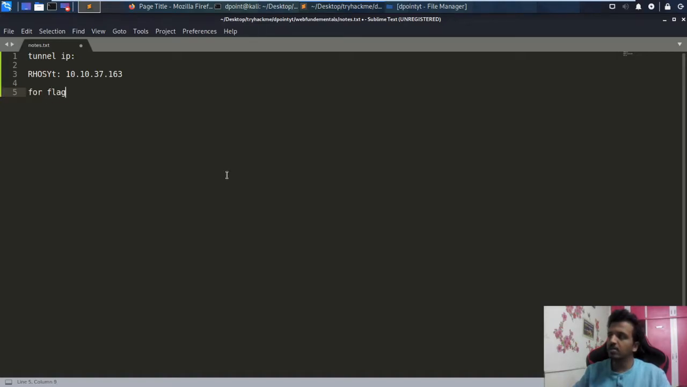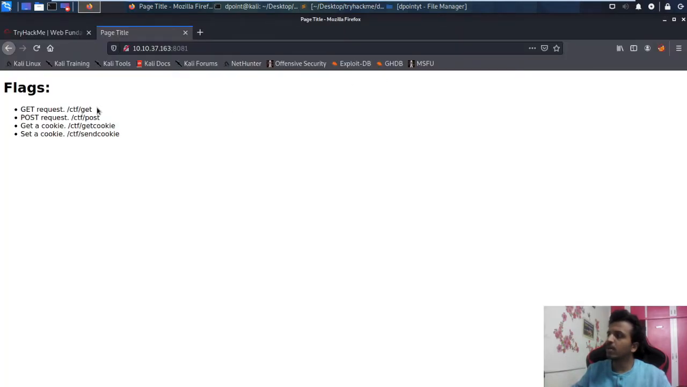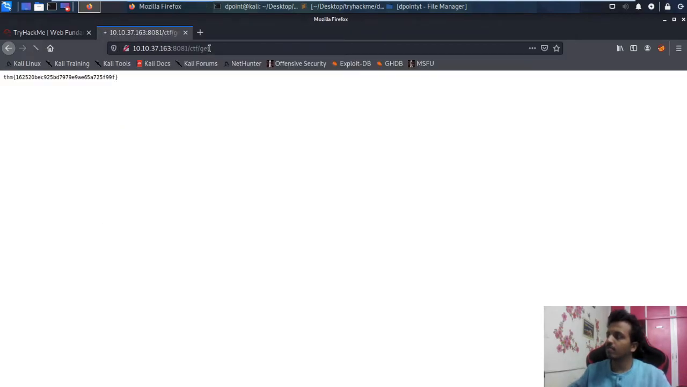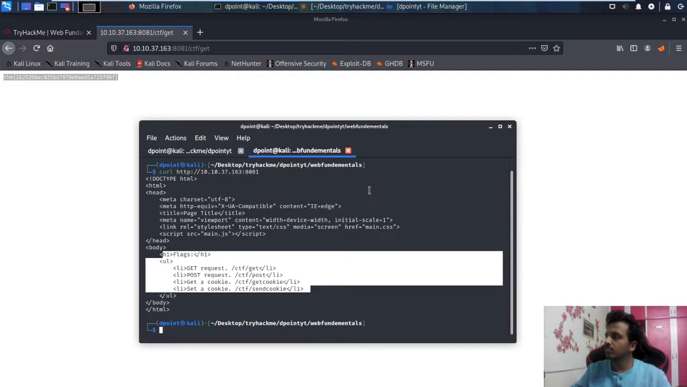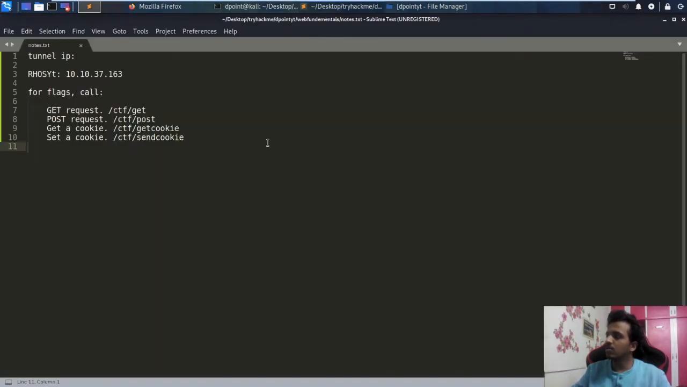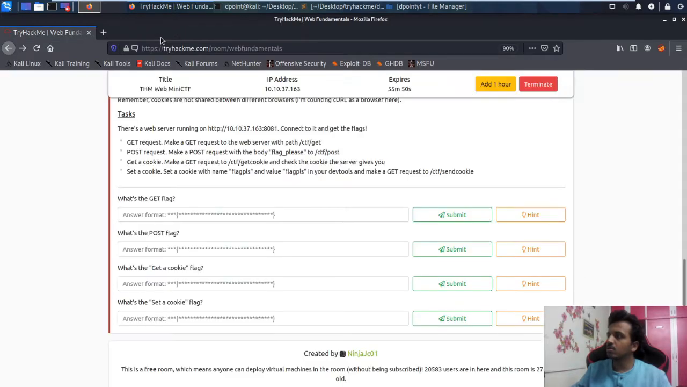For flags call. Okay, now I simply need to make a get call to ctf get. So I got the first flag. Okay, so let me just clear the screen, and in the notes section I can say with this I got the flag, and let's submit this, close and submit, yes.